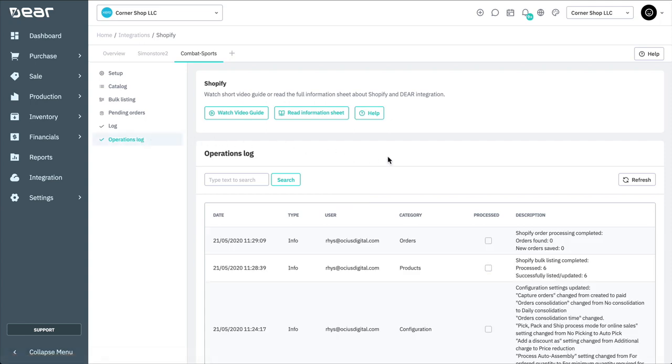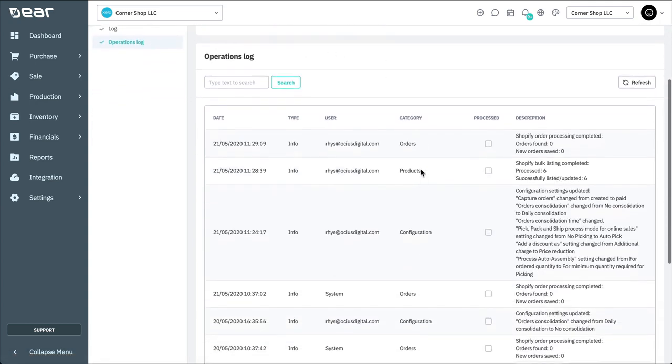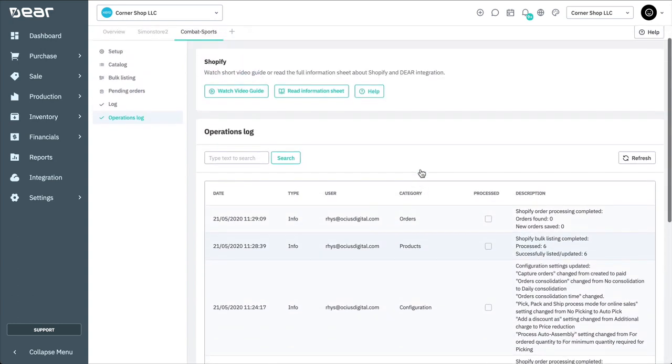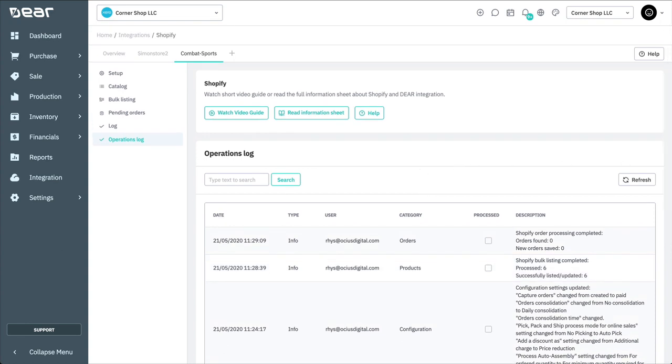And lastly, we have the operations log. Here you can see the order trail of what changes have occurred and which user initiated those changes. It also contains information about the results of downloading, including the counter process, skipped or cancelled orders.